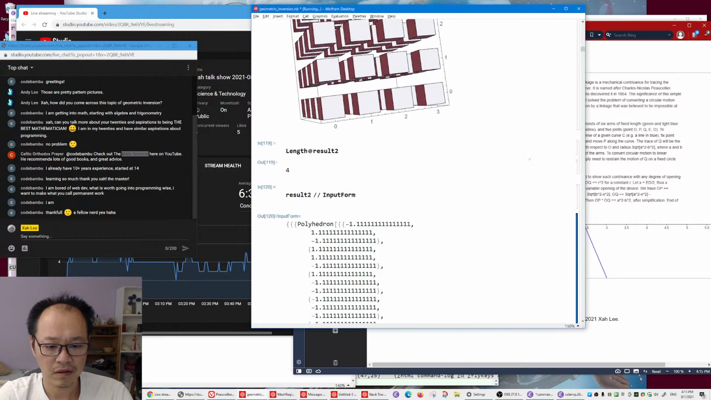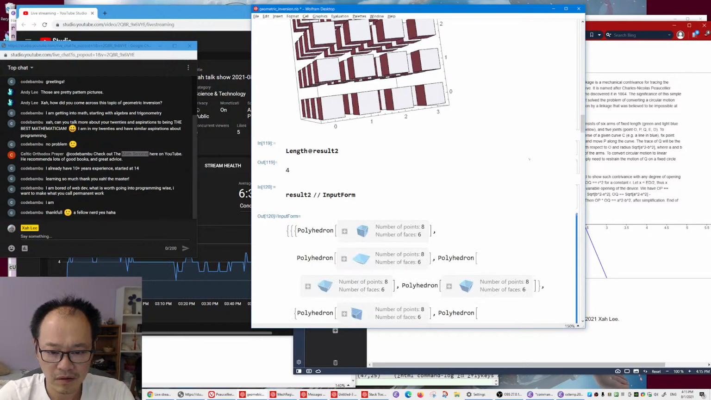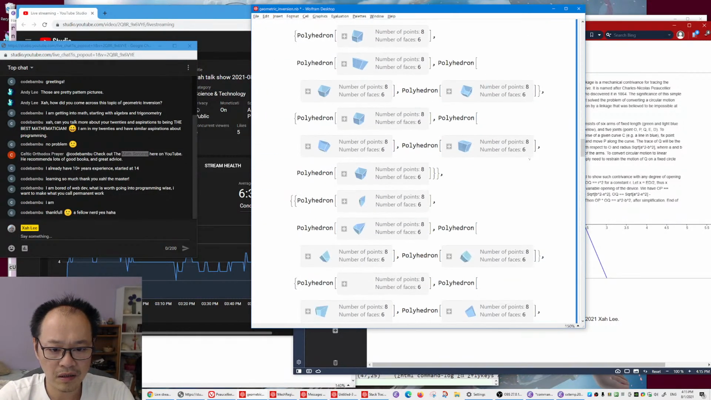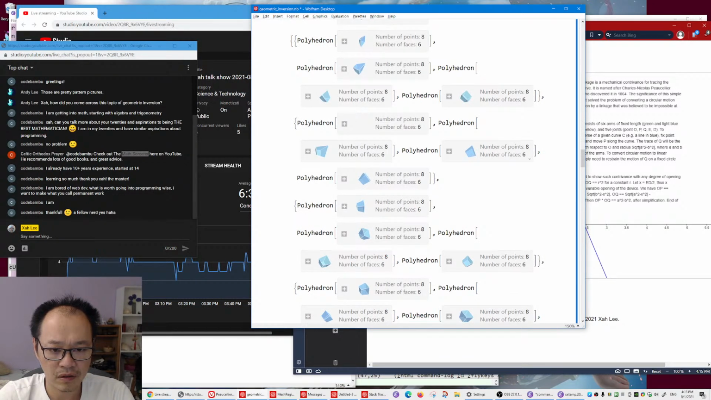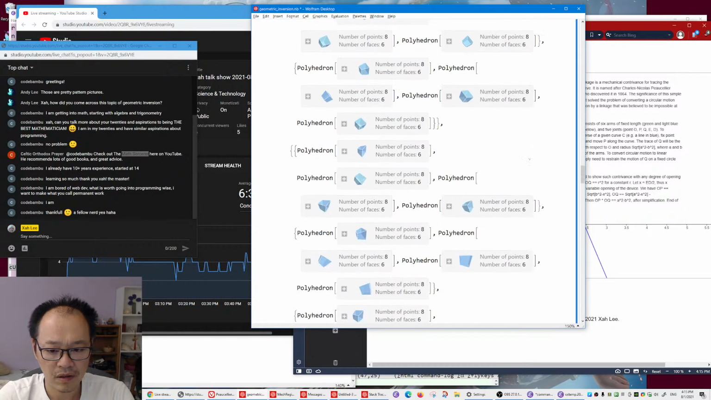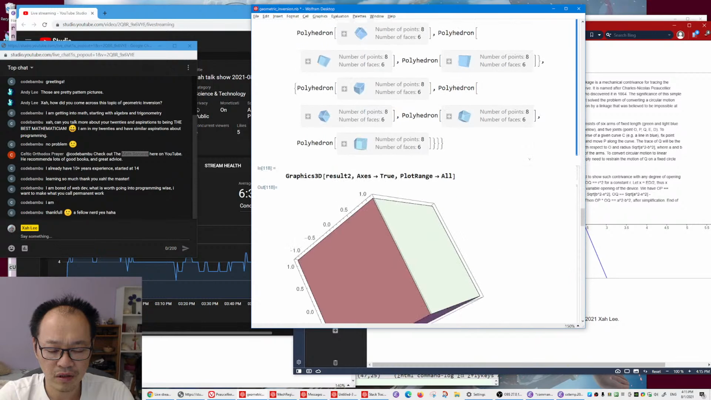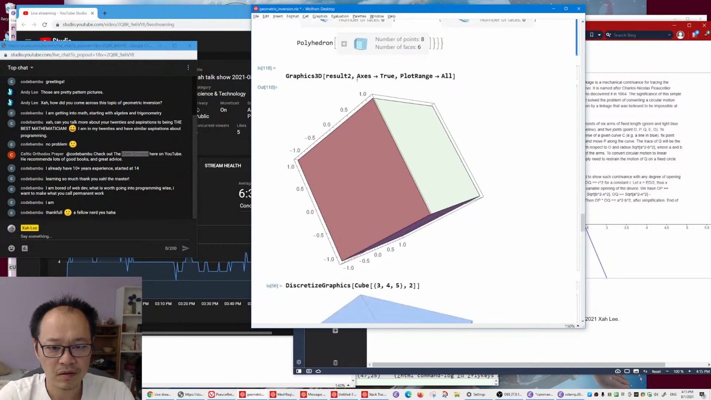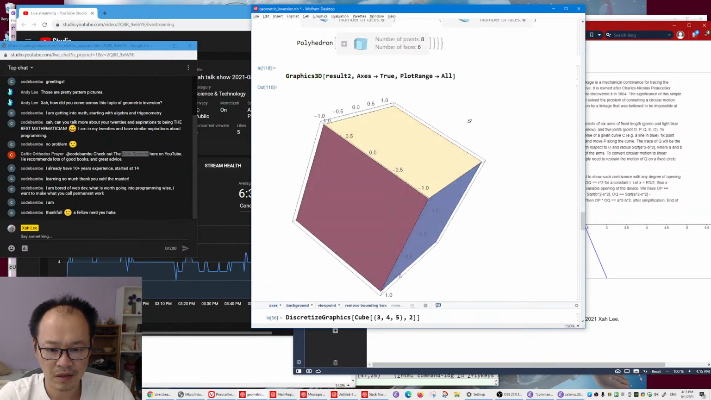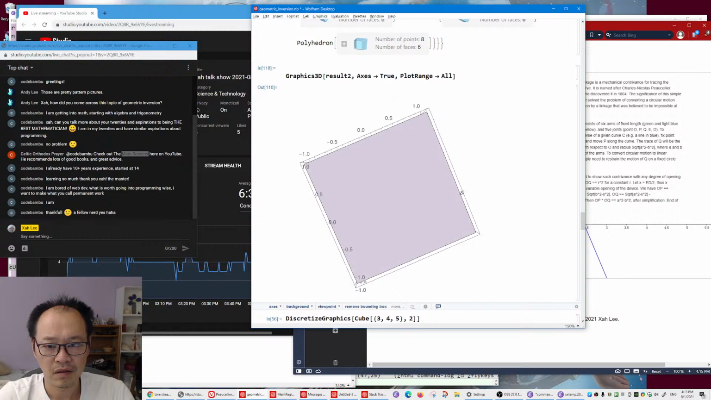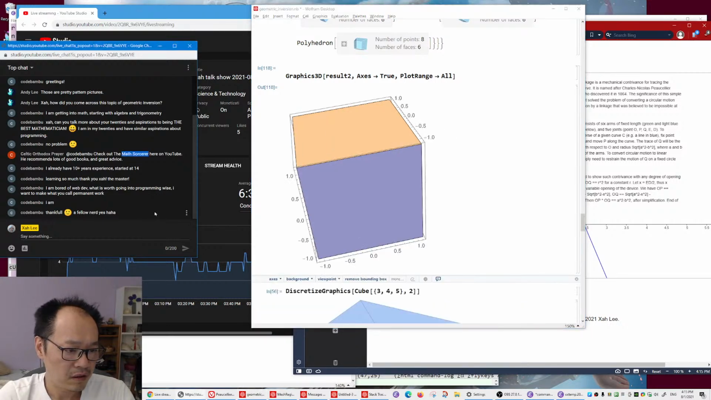What is this? We have so many polyhedra, but why is it that when you show it in graphics, it's just one of them? I mean, this is... okay. That's it for today, I guess. I'm tired.